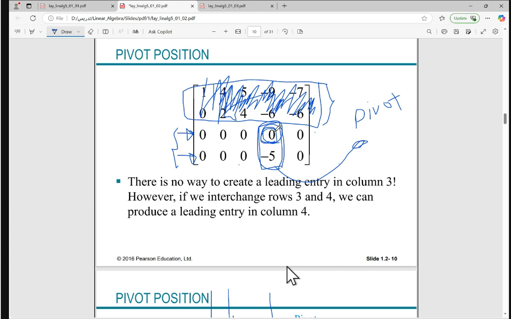So our algorithm interchanges these two rows, row 3 with row 4, because the value in the pivot position should be non-zero. Right? Is it clear now? Clear, thank you.